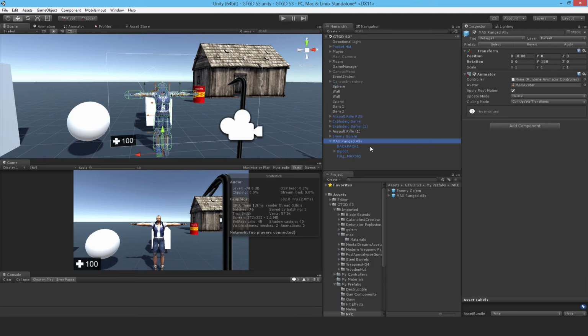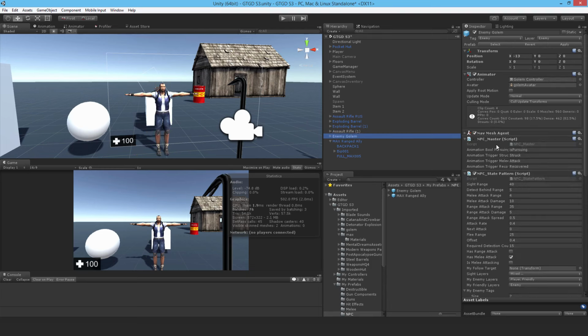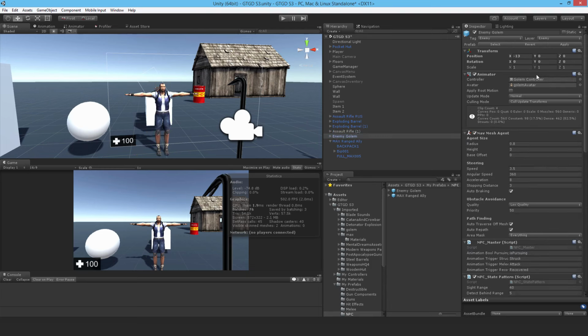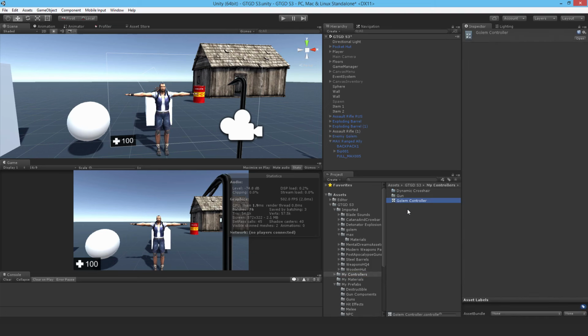To the bone structures, adding the various scripts and so on. First, let's just see what's on the enemy golem as our reference. So for our animator, the golem controller, I'm going to make a copy of that. It's in the My Controllers folder, and I'm going to call this Max Controller, because I'm going to change the walk animation so that it better suits the character that we have.